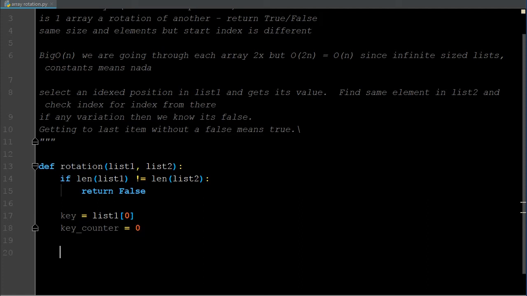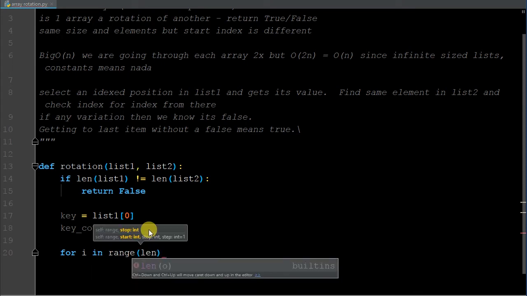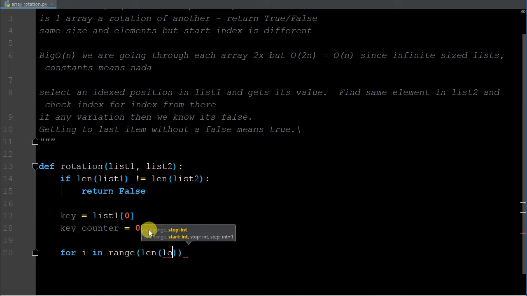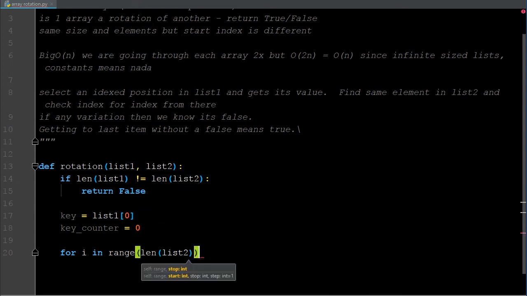In order to do that, we're going to do our good old for loop. So we'll say for i in range, and we're simply going to use the length of list 2. So now we can iterate through list 2 trying to find this key. We're using range because of course we want to go for the full length of the list. And we're doing index positioning, so we want it to start at 0, because length of the list would just count the elements.